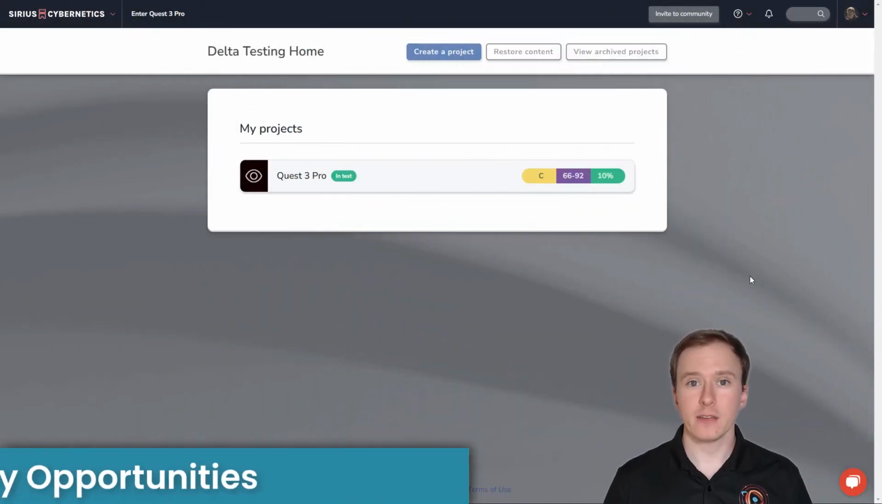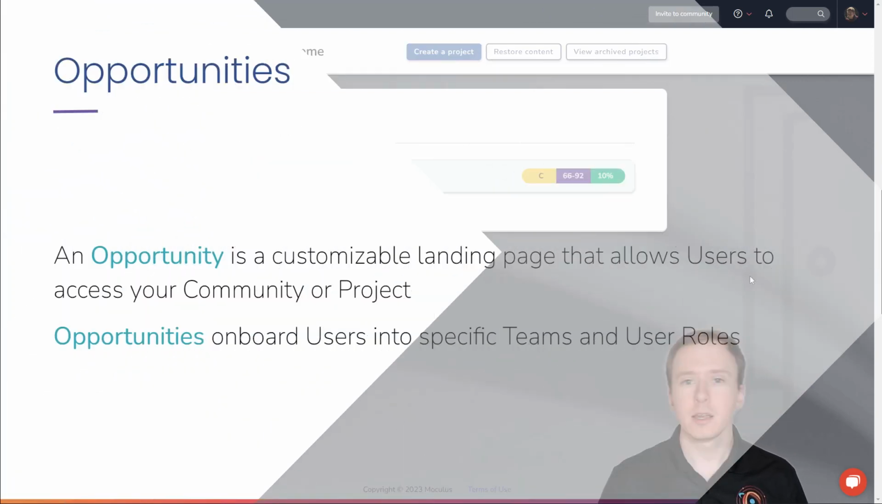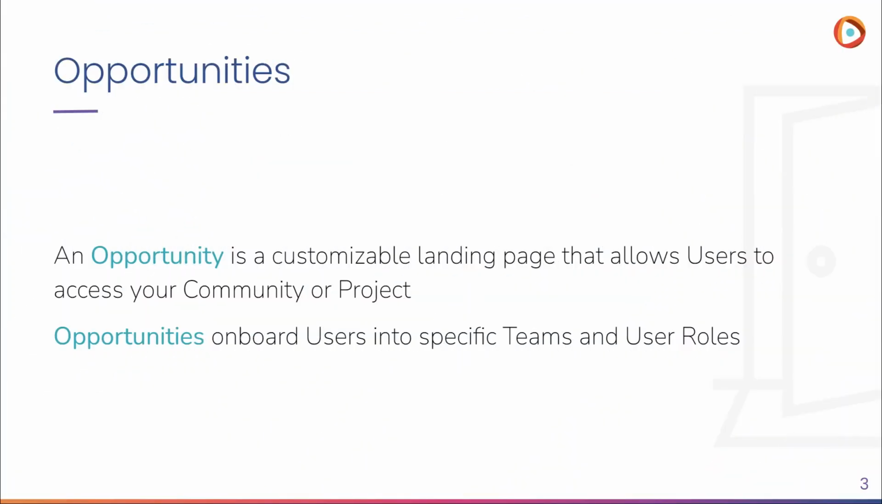All right, so the first step in crafting a recruitment is to create an opportunity. And opportunities are those customizable landing pages that allow users to enter your community or your project. Opportunities can do a lot. They can inform users about what the community is going to be about, or perhaps hint at what's going to be tested inside of a project. It could also list the requirements and rewards, both for being in the community and the project and for doing well in the community and the project. And it also gives users a place to not only create their account, but also sign in and access the community or enter a project.